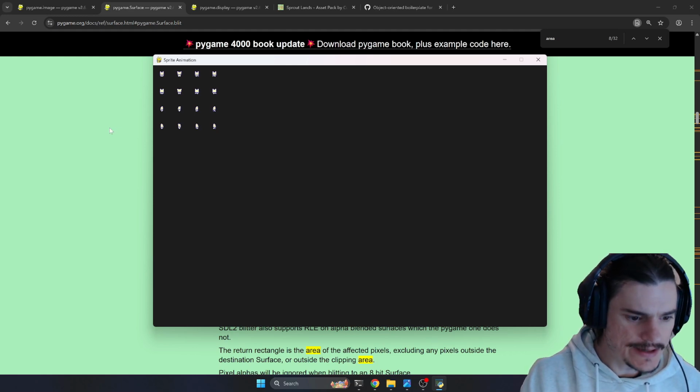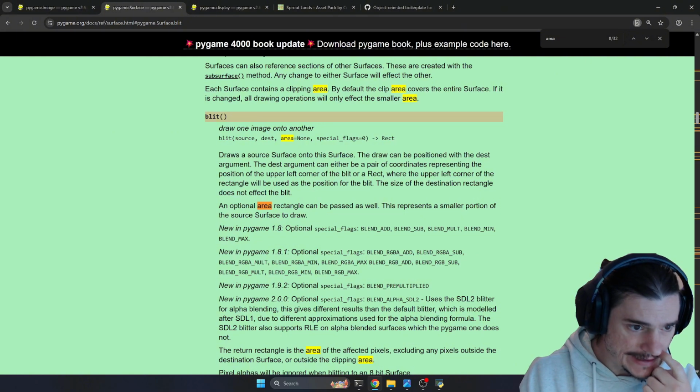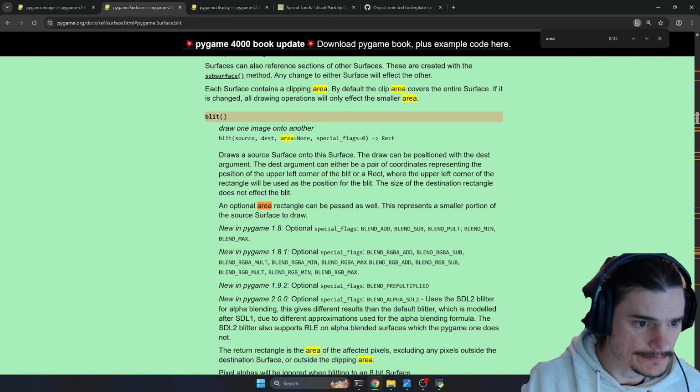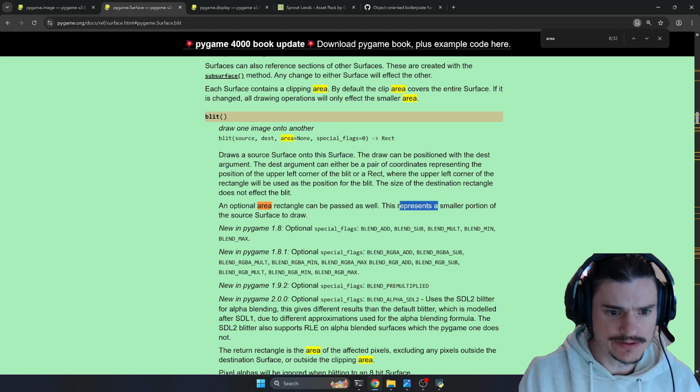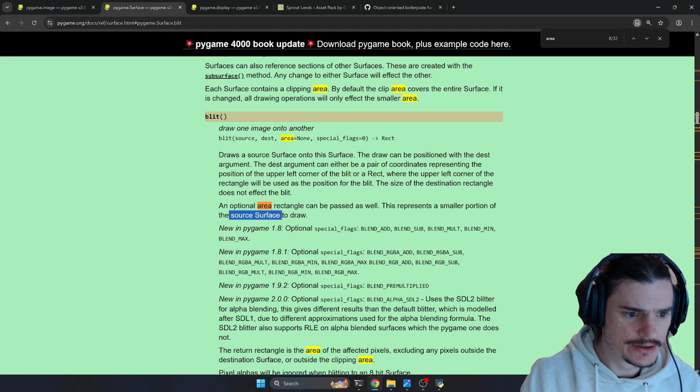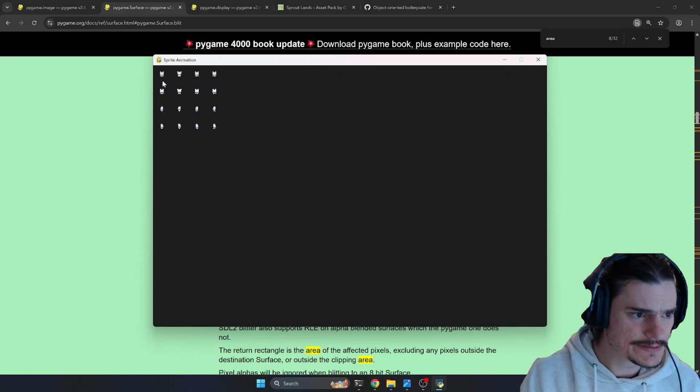So going back, we had this area thing here. So the area rectangle can be passed as well. This represents a smaller portion of the source surface to draw. So I think that's what we want. We just want a smaller portion of it.